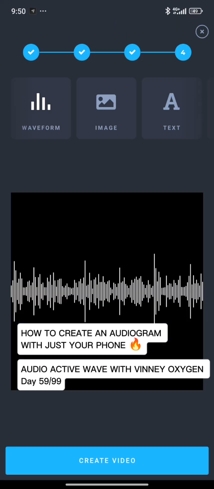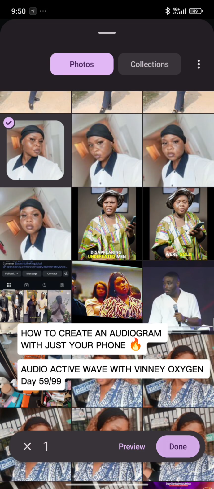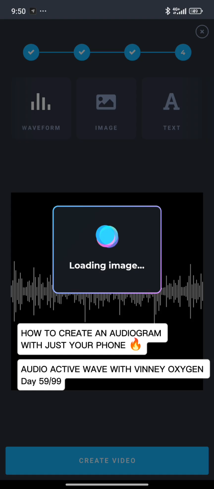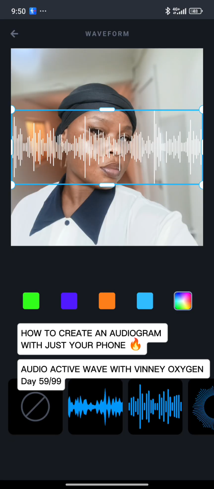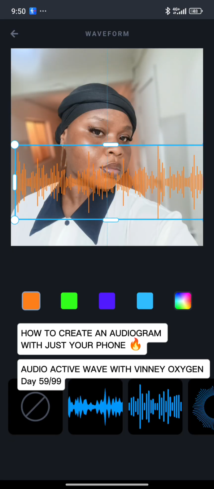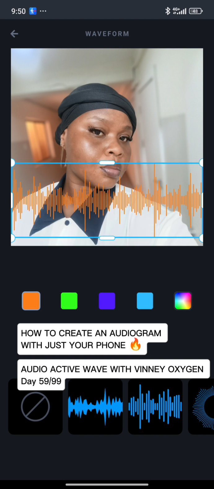Now you see a waveform, you see image, you see text. Let's say you have the image already. Let's use one of my picture because why not? I can't be looking for anything. Now the color, you can change it. So this is a color. I changed to this particular color right now.